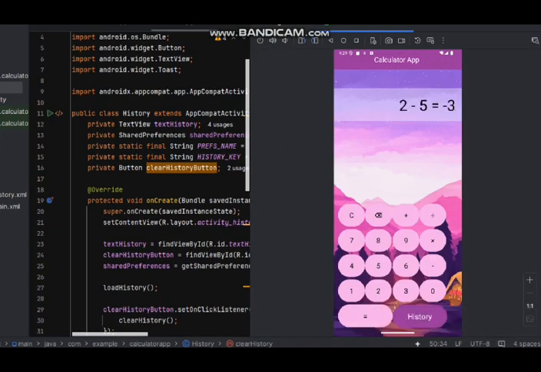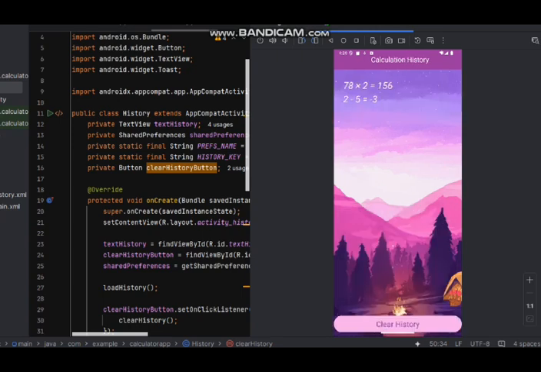Open the calculator, in which all basic arithmetic operations are available. It also has the reset button and the last digit delete button. Open the history. We can see all history is available, and we can also clear the history.